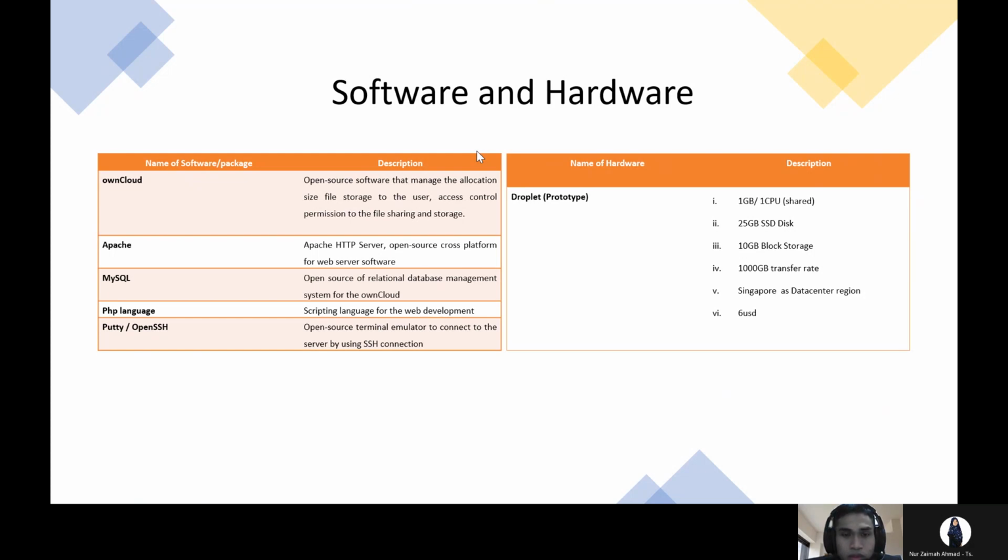For the hardware, I will subscribe to the droplet, which is a virtual machine from DigitalOcean. This is the specification that could be created for the project. Based on the budget, only $6 can be spent on this project.